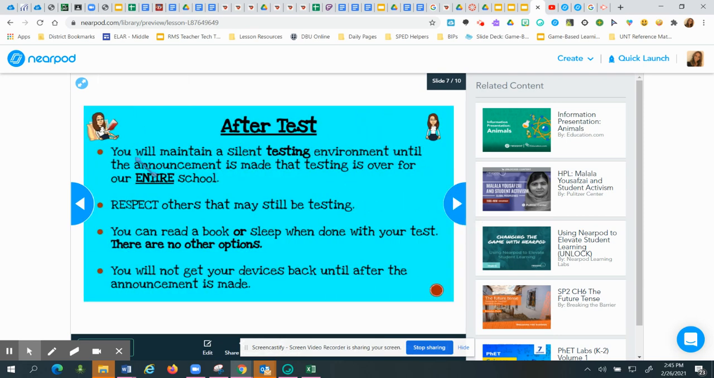After the test, you will maintain, that means you'll keep doing, a silent testing environment until the announcement is made. Notice it keeps saying the announcement is made. That testing is over for the entire school, not over for you, not over for your class, but for the entire school, they will make an announcement. We have to wait for that announcement. Respect others that may still be testing. You can read a book or sleep when you're done with your test. There are no other options.